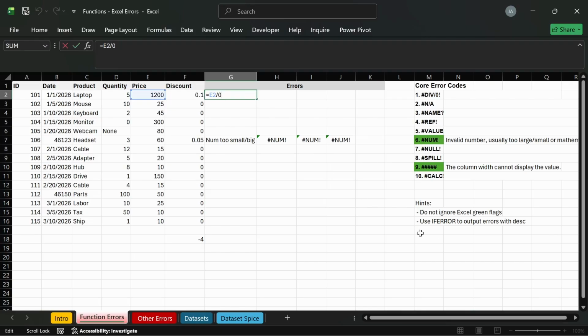And do not forget using IFERROR to output it. I won't be doing that throughout all of this video. That's just for you to know. So when you're trying to divide, that means you can use IFERROR.